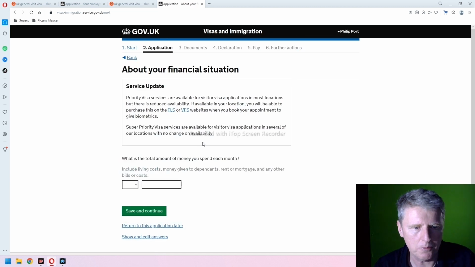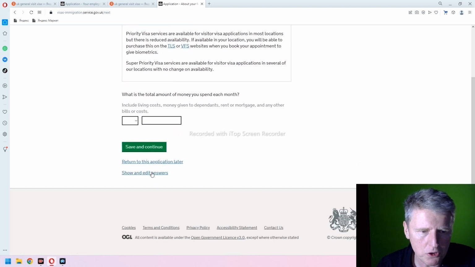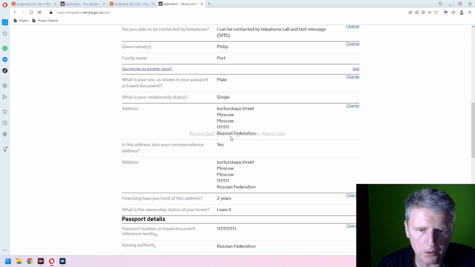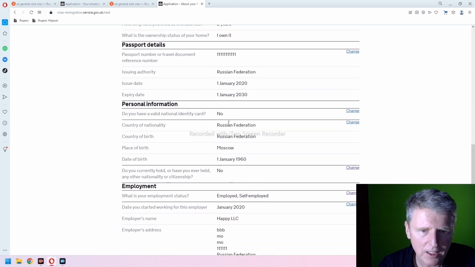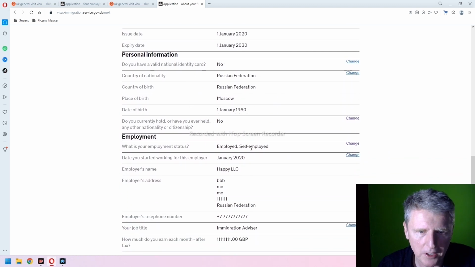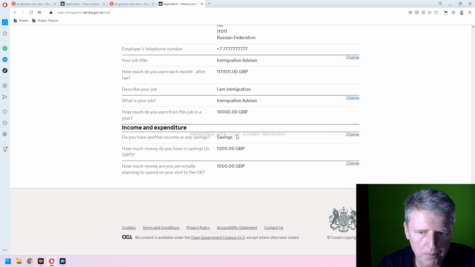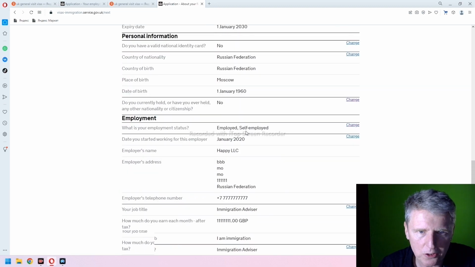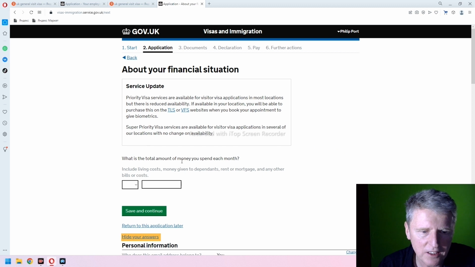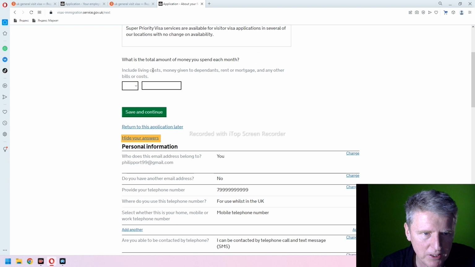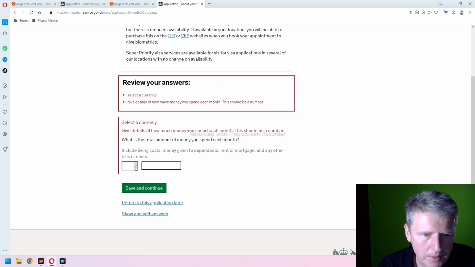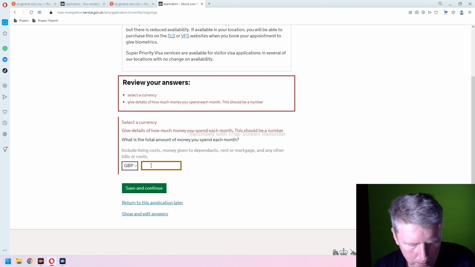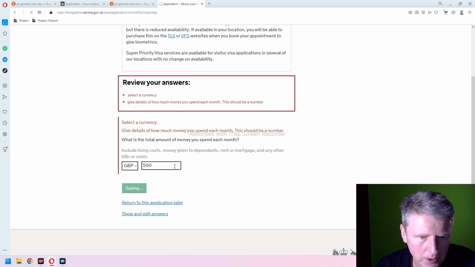Save and continue. Now I'm going to show and edit answers again, so you can see what I've put. My address, how long I've lived there, 2 years. All these, self-employed, employed, I've put all of them there, so you can check your answers anytime. Once you get further, declaration, documents, application, you can navigate up above. Right, save and continue. I spend about £500 a month on bills and expenses, so I'm going to put 500.